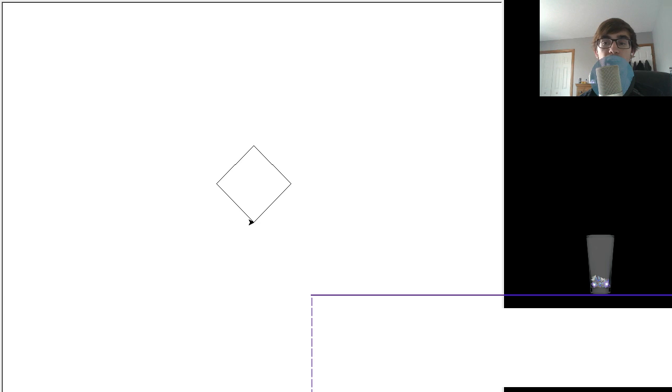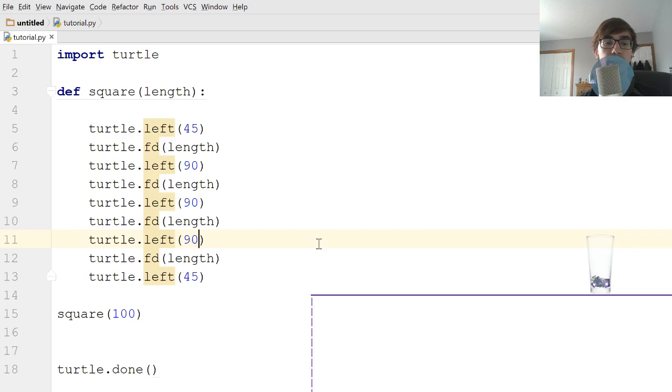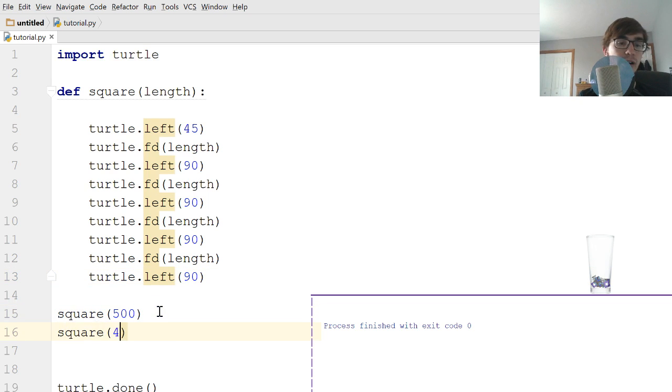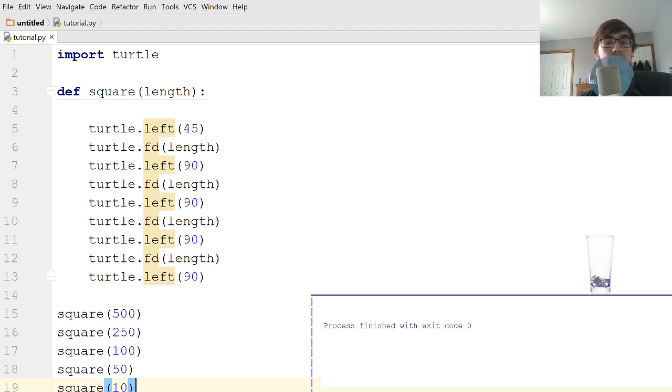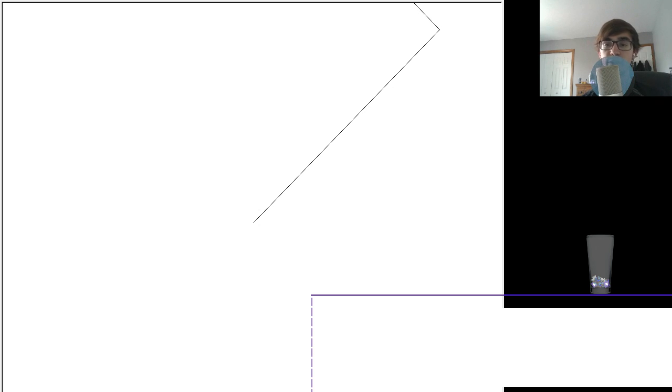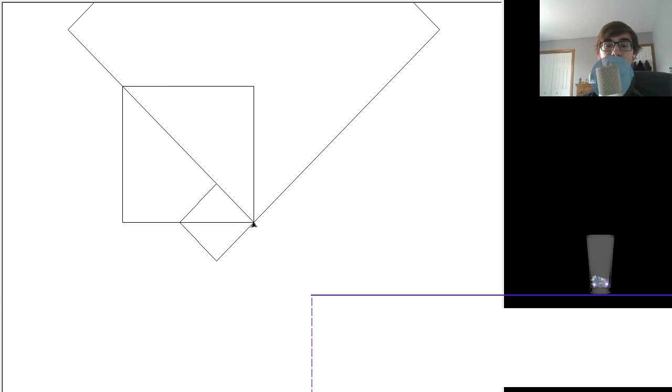We can do another, if I do turtle.left 90 at the end of this, then we can do some concentric diamonds like we had before. So square 250, square 100, square 50, square 10, and run this, and we'll see some funky stuff going on here. So big diamond. It's off the page. That's okay. Oh, I've messed something up. I'm sure one of you could figure out what I messed up. One of our angles is off, but it still made something cool. Still pretty neat. I like it.